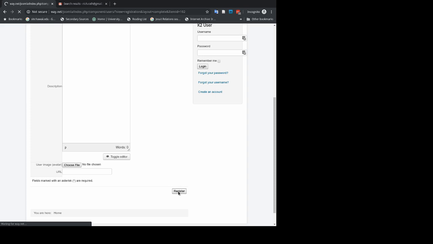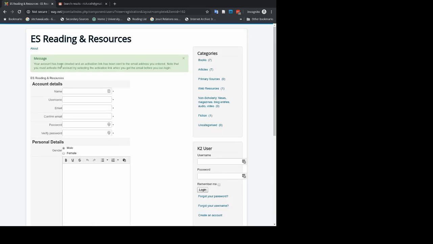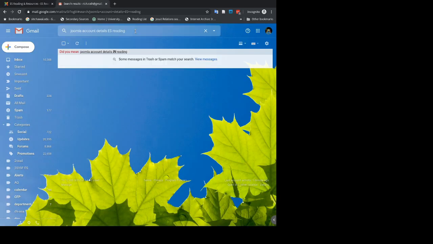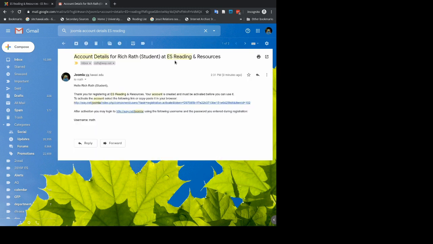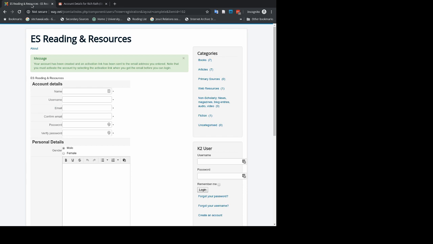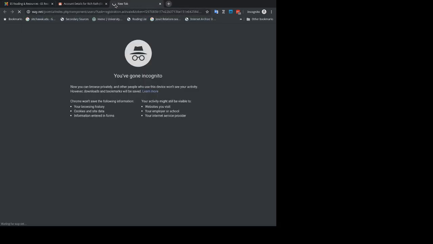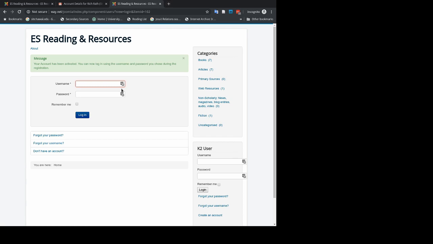And we'll register. Okay, so it says a message has been sent with an activation, and it looks like it came in. So because I'm in a different browser, I'm going to actually copy this, but if you're doing it, you should be able to just click on it if you're working in the same browser. So we'll go back here and paste it into a new browser, and now we should be able to log in.